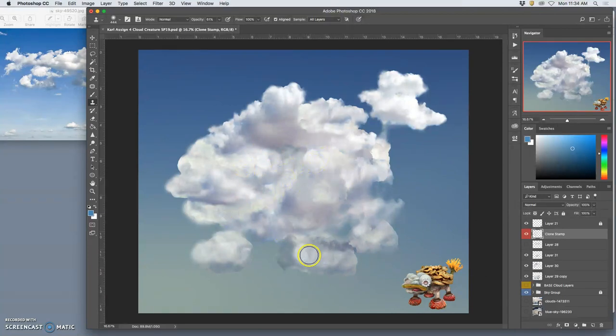And by layering clone stamp over clone stamp at low opacity, just like when we started, I'm creating new cloud textures each time. But if I overdo it, I'm going to lose any of that kind of integrity to the cloud, the sharpness of it. So I want to be careful. Yeah, I like that better.